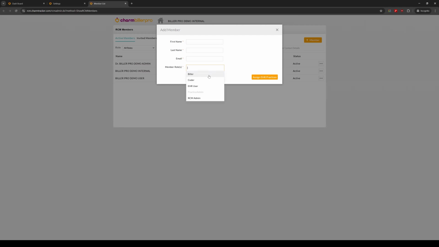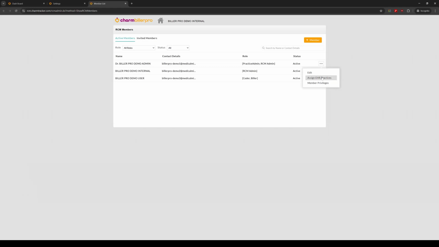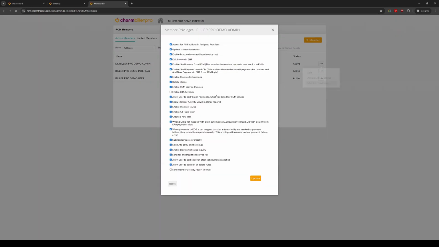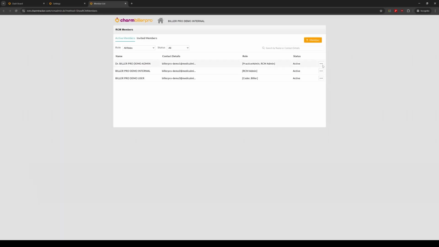So we also support role access, and these are certain predefined roles, but you can customize the roles to whatever you want. You can also, there are additional privileges that you can assign to members on top of roles, and this is also where you would add or assign which practices belong to which member. So that's where you define that.